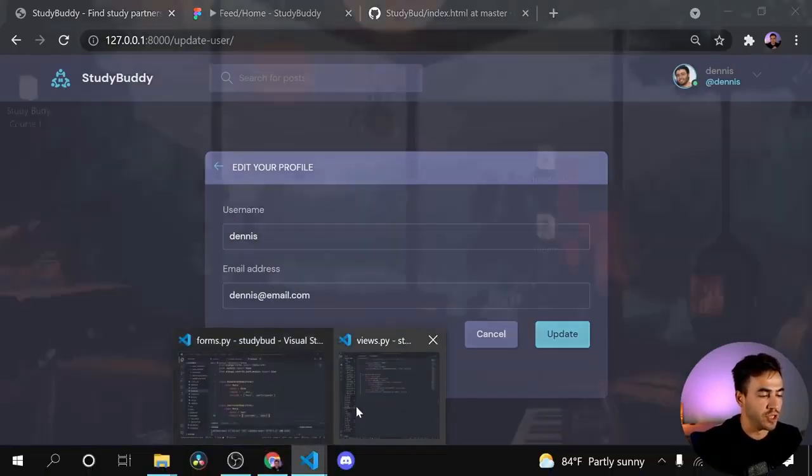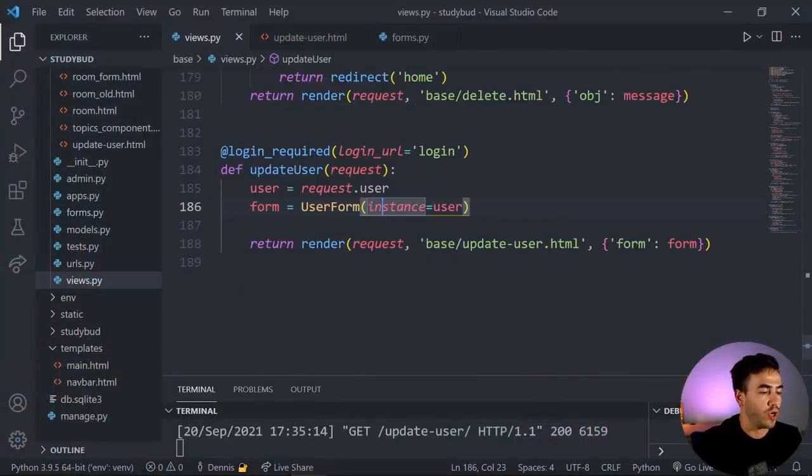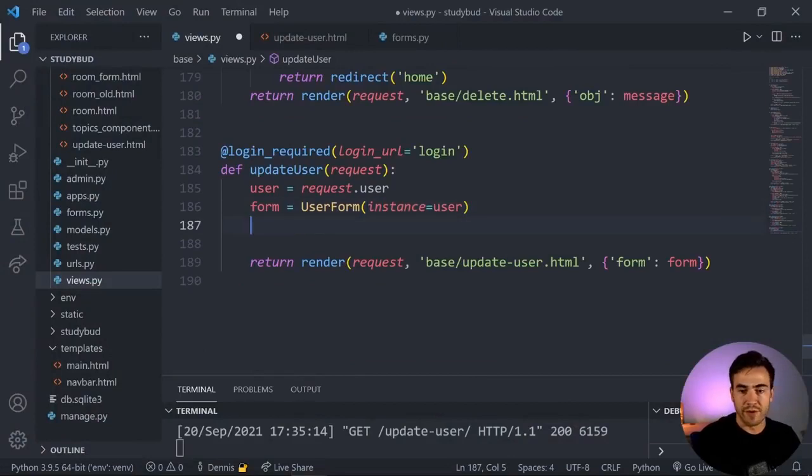All I want to do is just be able to process this now. So we'll go into the view, and this is going to be a standard model form.